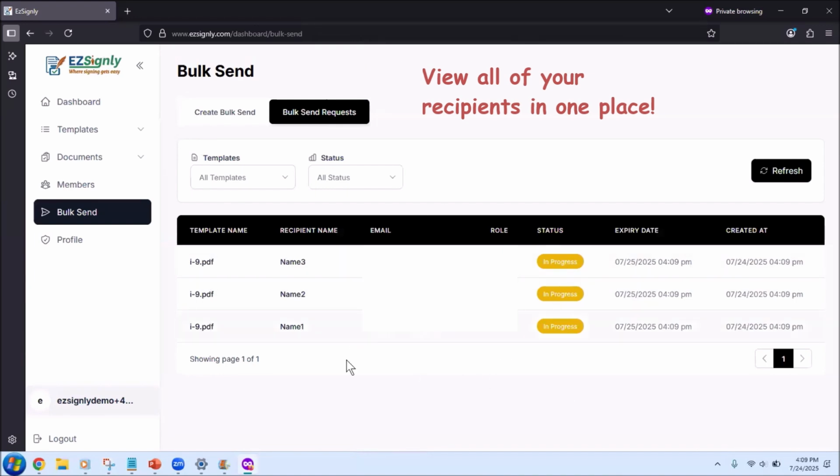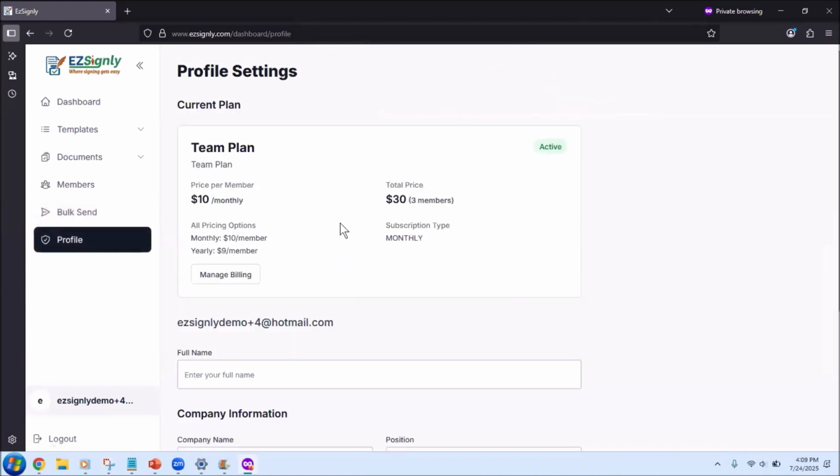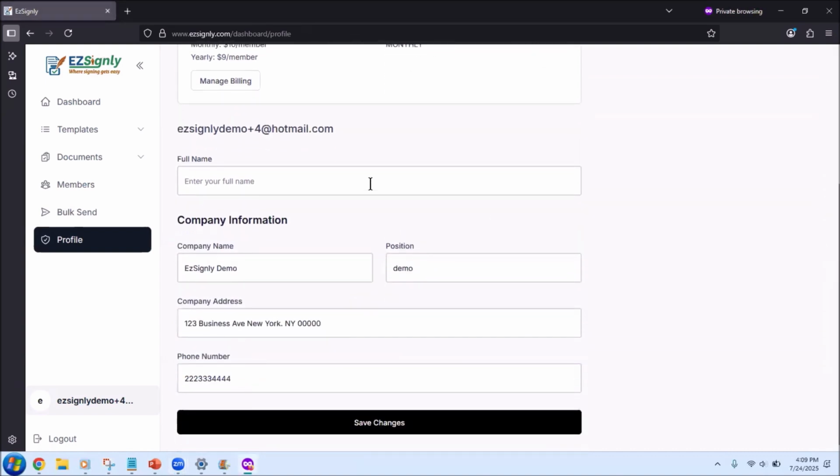Finally, you can find detailed personal information and subscription information in the profile section. Here you can make changes to your subscription plan by clicking Manage Billing, which will redirect you back to Stripe, where you made your original payment. When you scroll down, you can update your personal and company information that is used to build your user profile.